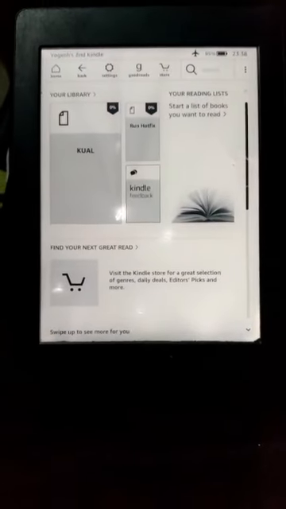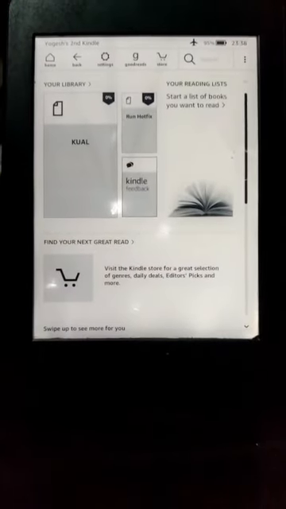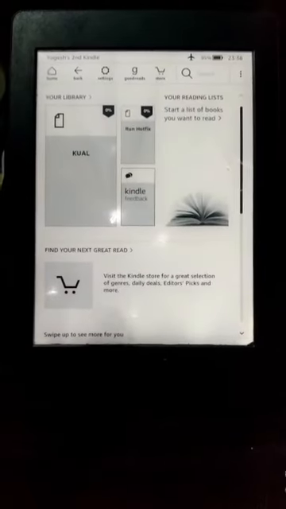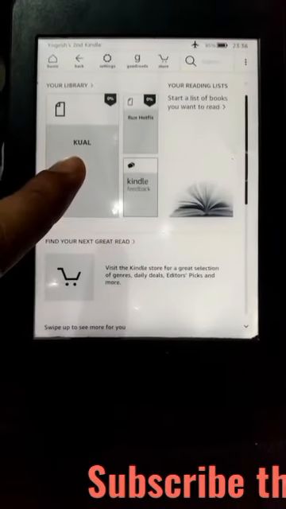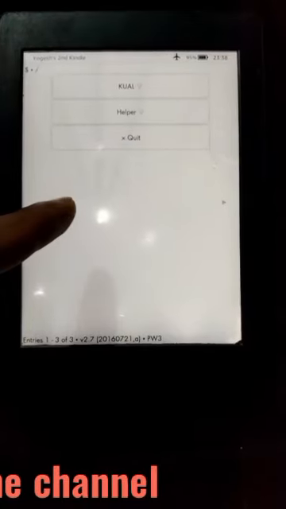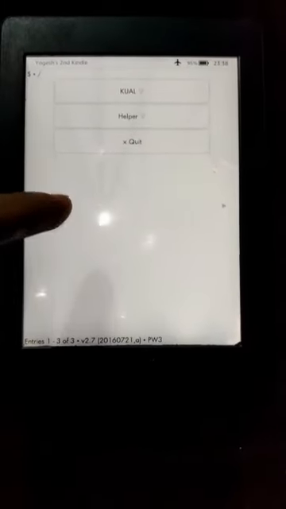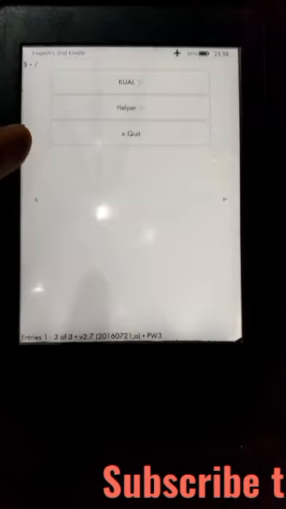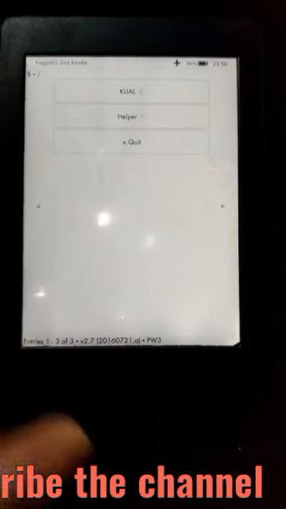You can see here, this is Kindle Paperwhite 7th generation. Okay, and you can see here it is KUAL or something like that, and this has been installed in the Kindle. It means that it has been jailbroken. After jailbreaking, you can install this KUAL. This can be installed after you jailbreak the Kindle.